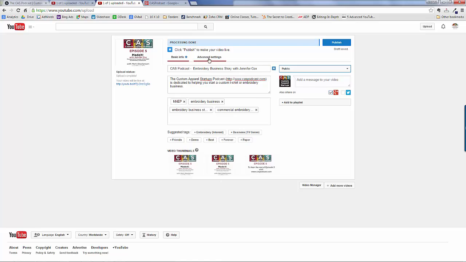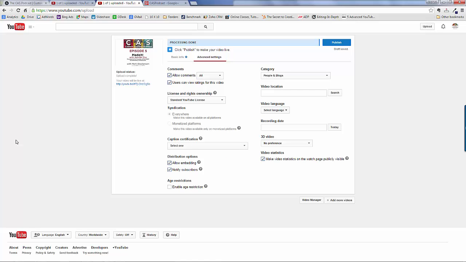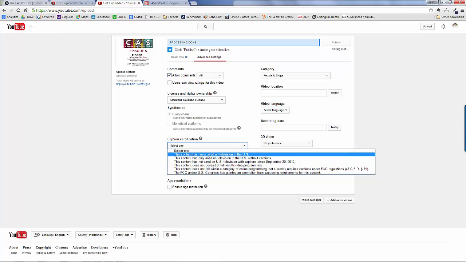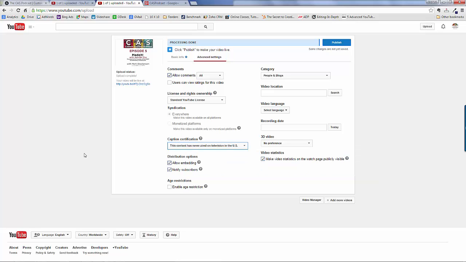Now you can go over here to advanced settings and make some changes as well. None of these are mandatory. I do like to leave comments on and turn ratings off. I also like to set my caption certification, let everybody know it's never been on TV. I don't care about age restrictions. And normally, I don't want people to be able to see how many folks have seen my video. I don't think it helps until you get up into the bajillions. So there you go. I'm just going to hit the publish button.